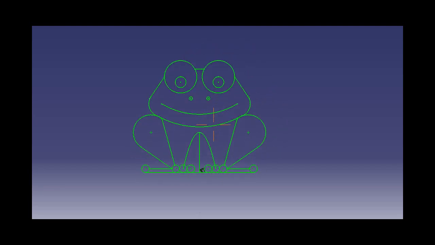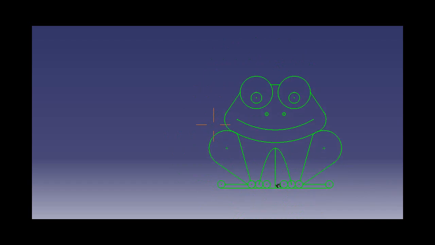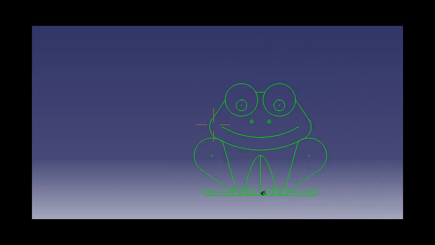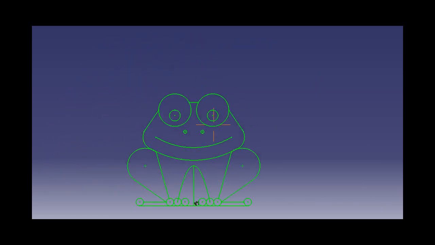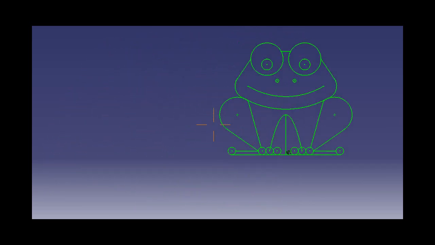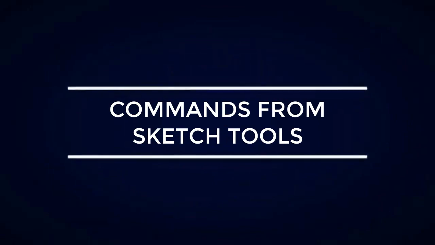In the previous video we have seen how to plot lines of different lengths and at different angles in the Sketcher interface. Although the Sketcher interface has many commands for sketching, there are also some commands that are not used frequently but have their own importance. In this video we will discuss those commands from the Sketcher interface that are not used frequently while sketching, but make our sketching quite simpler. So here is CATIA discussing with you the commands from the sketch tools.